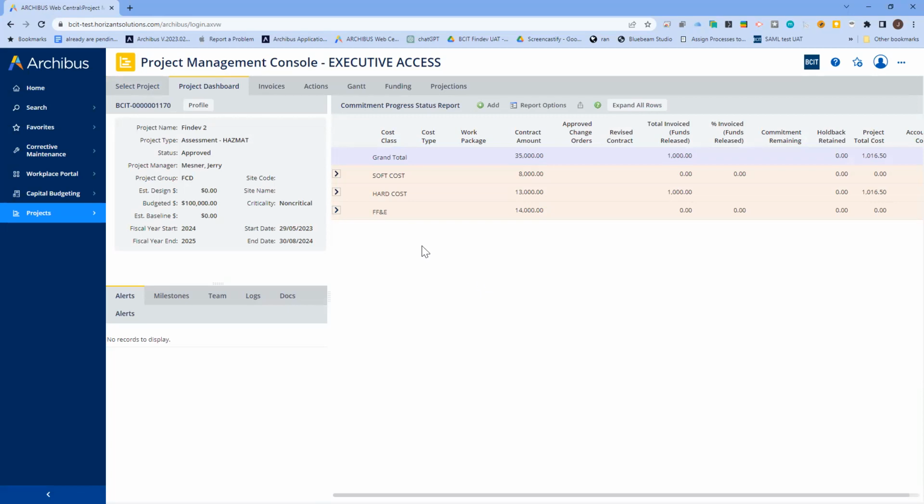If you're used to looking at Archibus without this, typically what you would see is the work packages. Again, remember, a project is made up of one or many work packages. So you'd come in here, look at your project, you'd have one or many work packages on here. Now they're simply sorted or organized by soft cost, hard costs, FF&E.